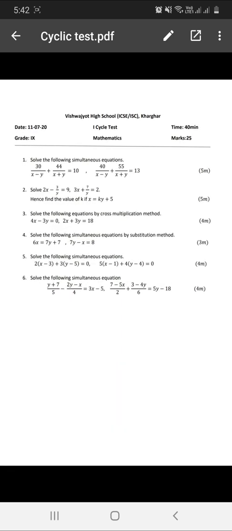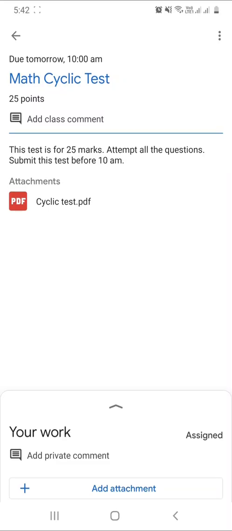So whatever is your test time, let's say your test time is from 9 a.m. to 9:40 a.m. Okay, so you will receive this assignment sharp at 9 a.m. Then you will open it like this and you will solve these questions in your test notebook, right? So how do you submit this test?